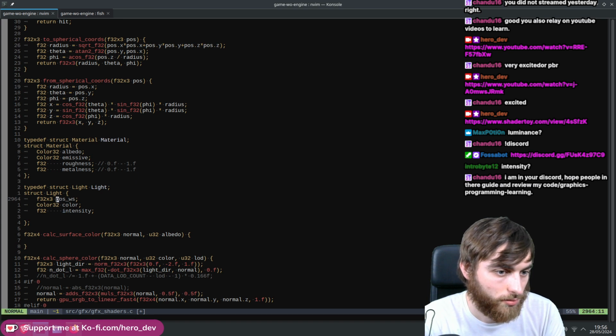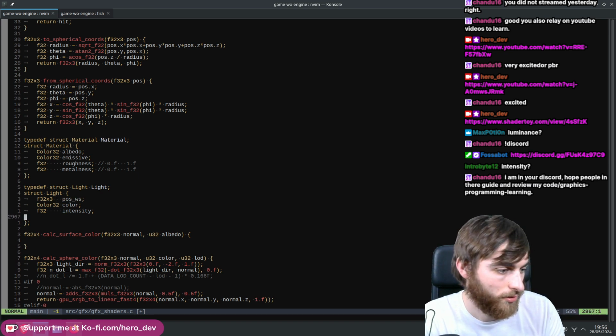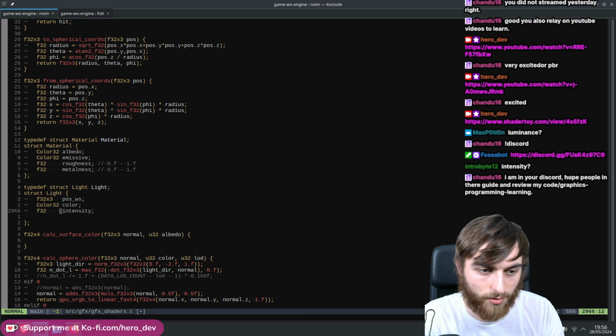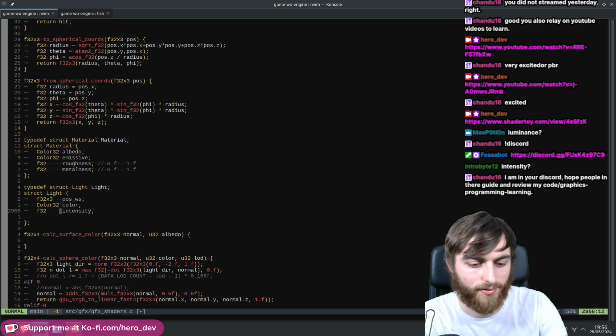Alright, that'll do it. We'll store as sRGB. We'll convert it into linear and then multiply it by intensity maybe.